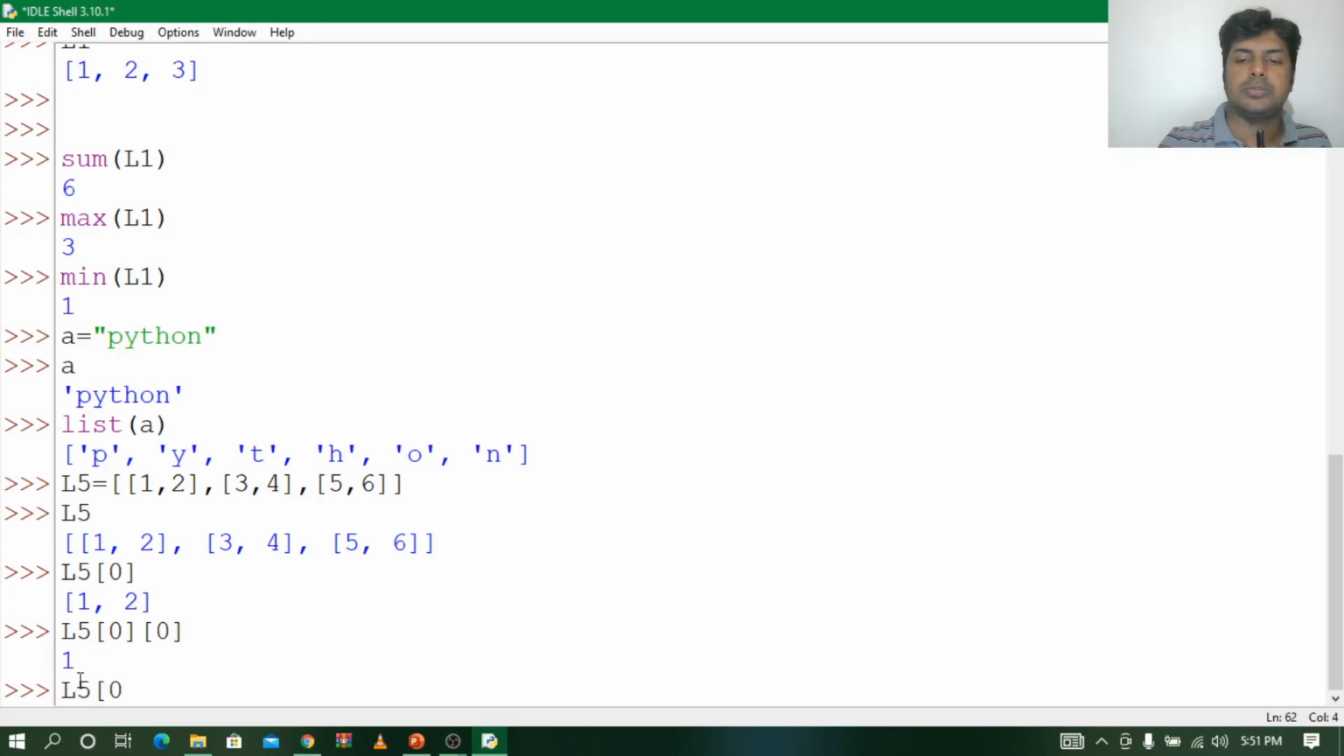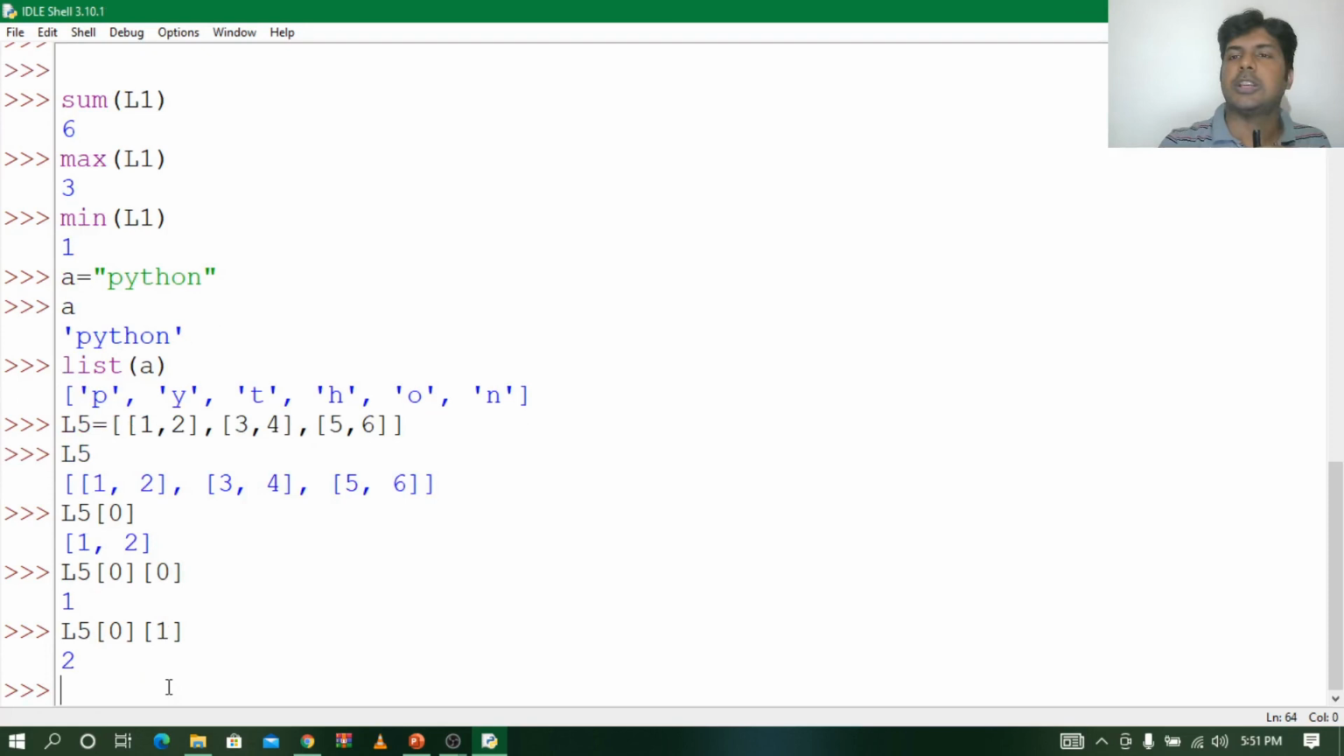Same way, if I say L5[0][1], this is the 0, right? In the 0, what is the 1? 0 is the 1, and what is the 1? 2, right? So what will it print? 2. Let us see. It has printed 2.